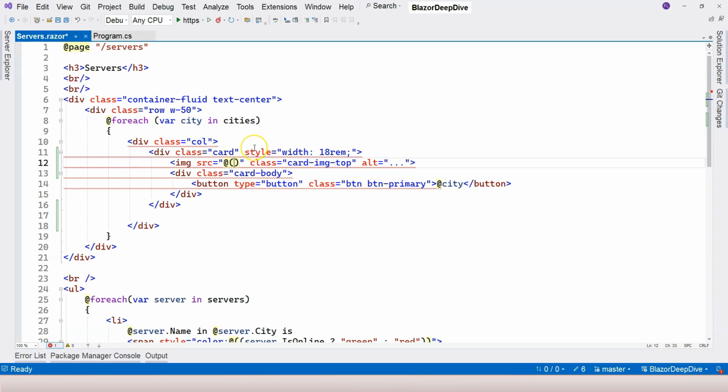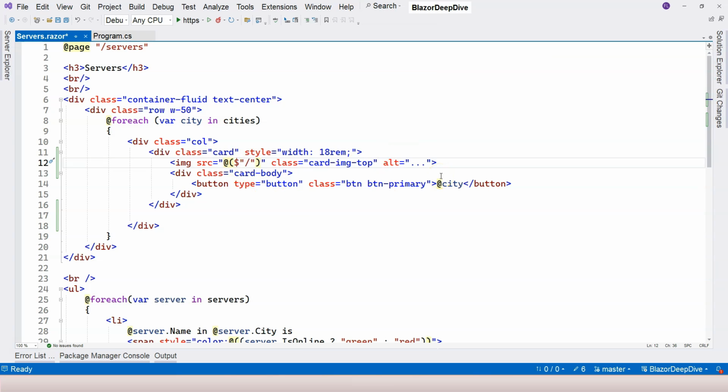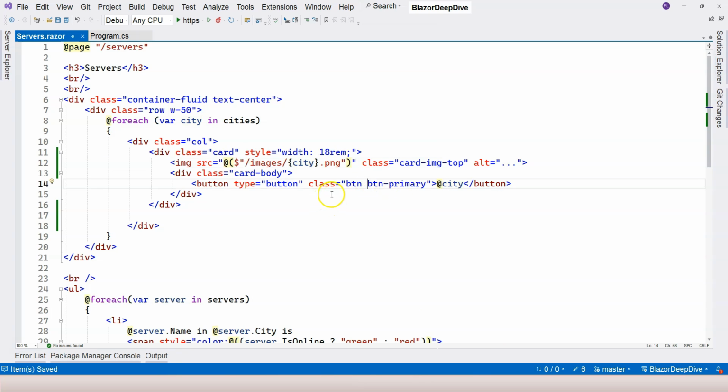So inside it, we can use string interpolation to target the images folder, because our images are inside the images folder under wwwroot. And because it's a root folder, you're going to start with /, which signifies the root folder, and then images. And after that, we're going to have curly braces to do the string interpolation, and we can just use city inside here. And after this string interpolation, I'm going to put the extension name, because each one of these images is a PNG image. And I think that's everything we need here.